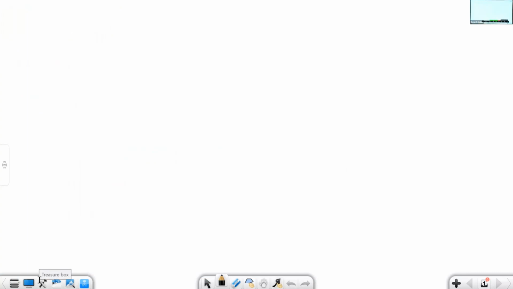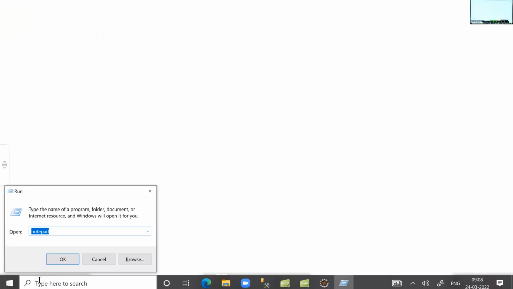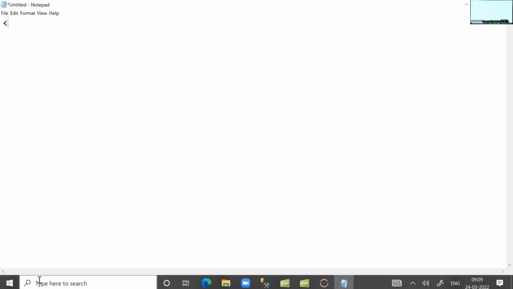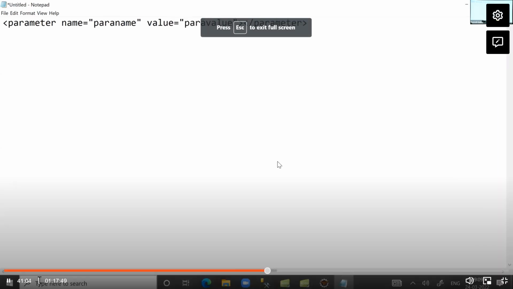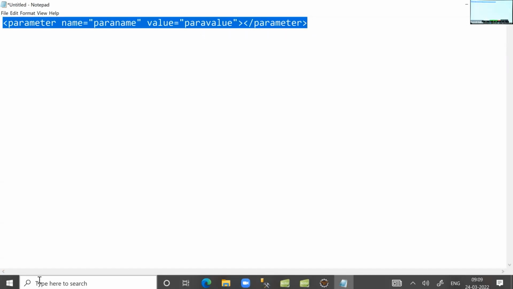Syntax of declaring parameters in testng.xml file. In testng.xml file, the syntax is parameter. Every starting tag should have a corresponding end tag. For every parameter, we can define a name, parameter name, value equal to parameter value. This is the syntax.